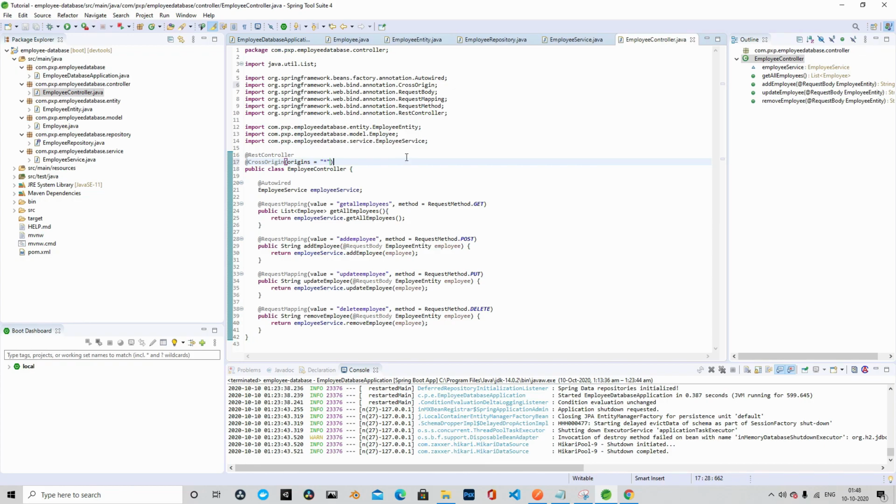Our application is almost ready now, and the only thing left is to configure the database. In this episode, we will configure the database in the application.properties file. So without further ado, let's get started.